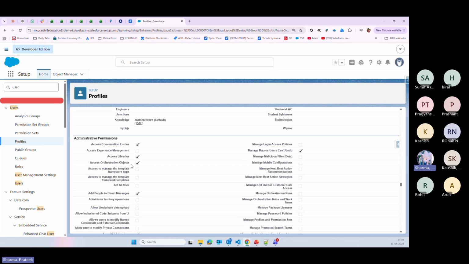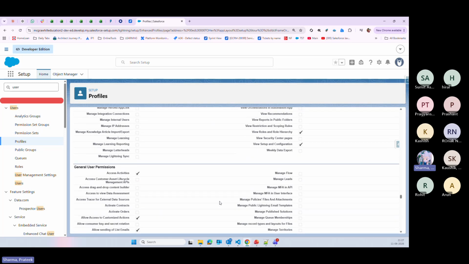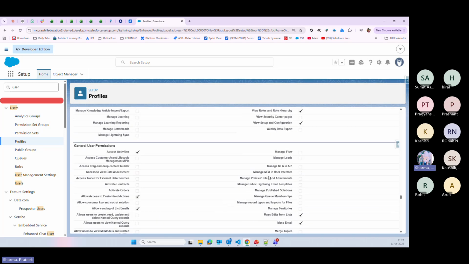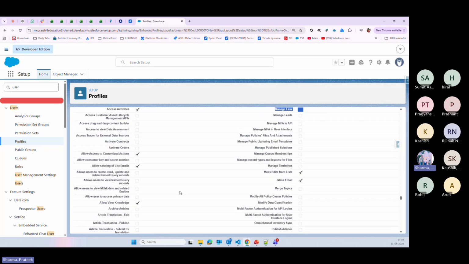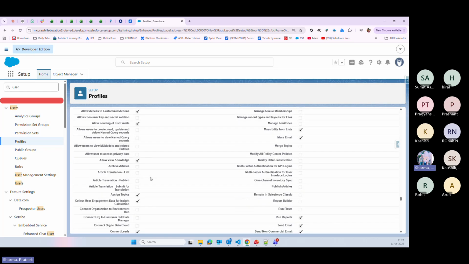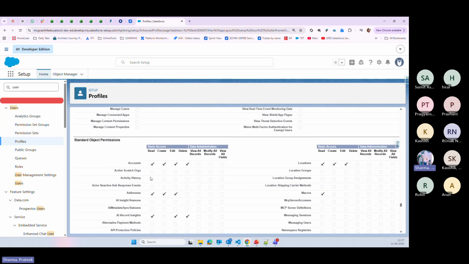Administrative permissions we will see as and when required in the entire course, and the same for the general permissions. We'll discuss report type and others when we create a flow, and see if we need to assign manage flow. These are the permissions related to org accessibility, so we'll see if we need to assign anything at the time of using this org.